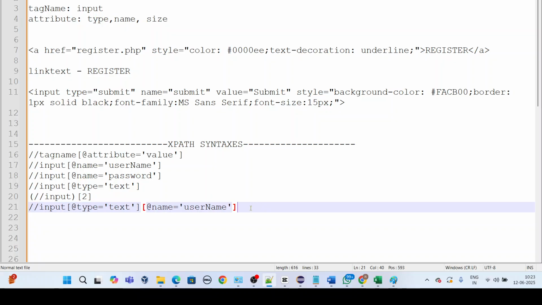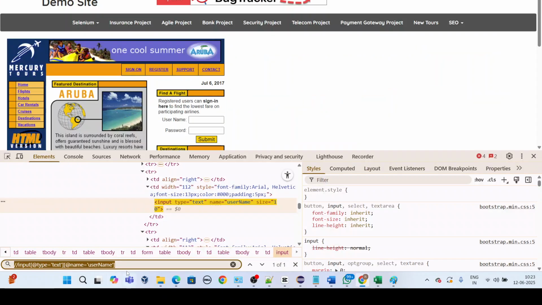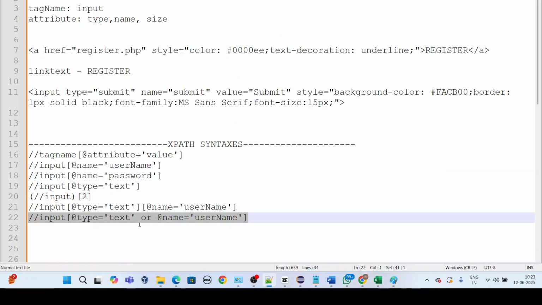Similarly, the syntaxes like any one of the attributes we need to use. Any one of the attributes we need to use, for example, either this one or that one. In that case, you can use the or operator also. Same syntax, or operator. Check it out whether it is working or not. See, one of one it is identifying. Or syntax also. Or both you need to identify, for example.